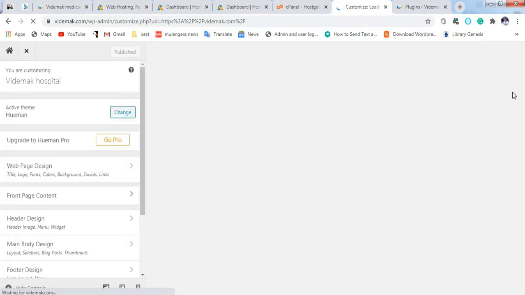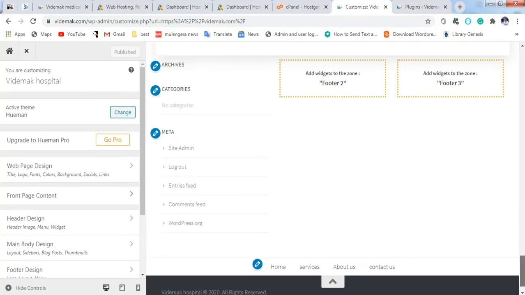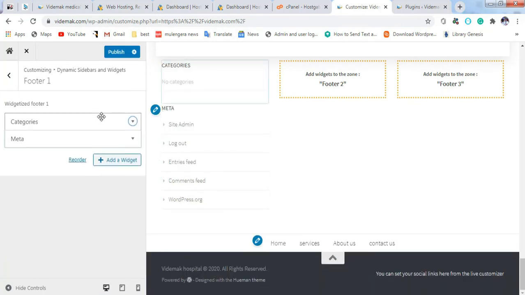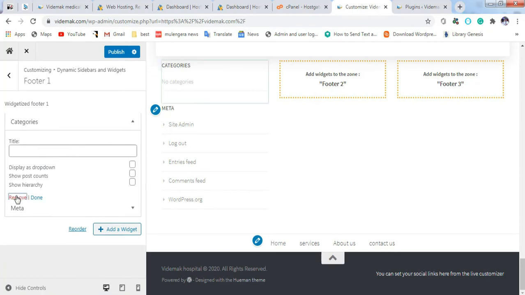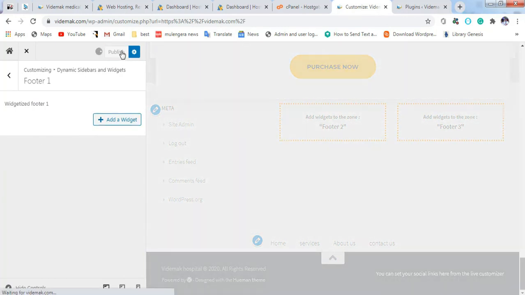The customization, you're going to see that we have them here down. So just click on them. Archives, I don't want to see them. Remove them. I don't want to see the categories. You can also remove them. I don't want to see the metadata. You can also remove it. And then after that, you publish.